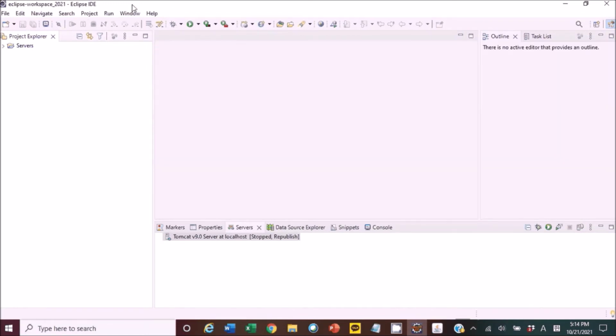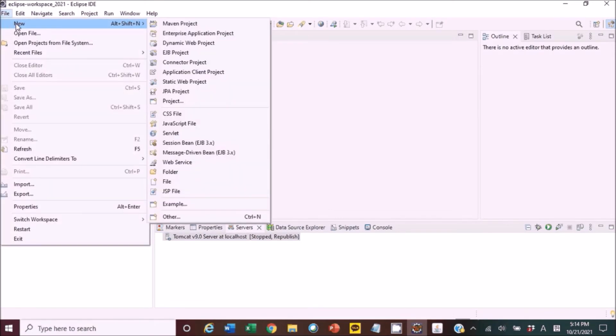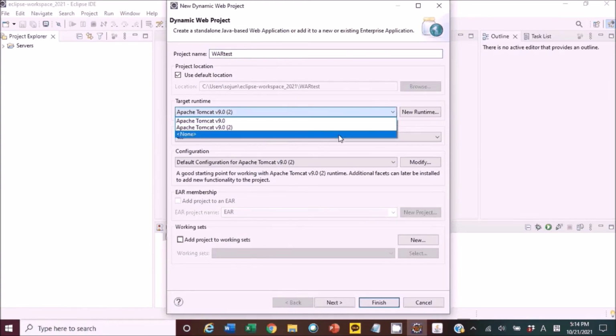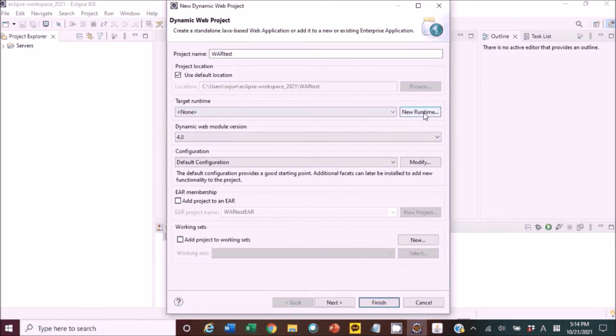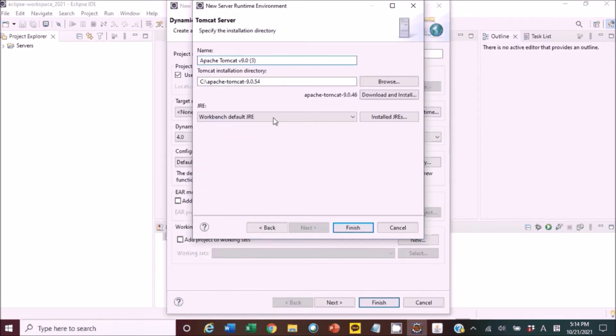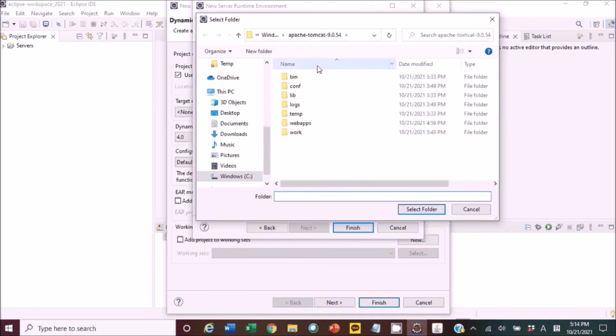If you go back to your Eclipse, you can create a new project called WAR test, right? And here you may not have any runtime information. Currently, you have this option, right? So let's add your new runtime. Since you already installed Tomcat 9, you can just choose the Tomcat 9 version and click next. After that, you need to specify the installation directory of the Tomcat 9. You can select the browse button.